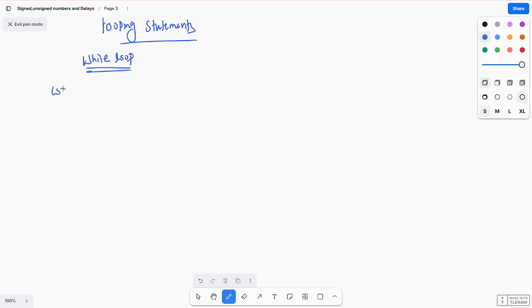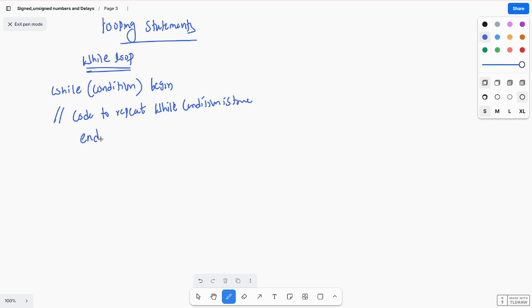So what is the syntax like? While condition, begin, code to repeat till the while condition is true, end. This is while.